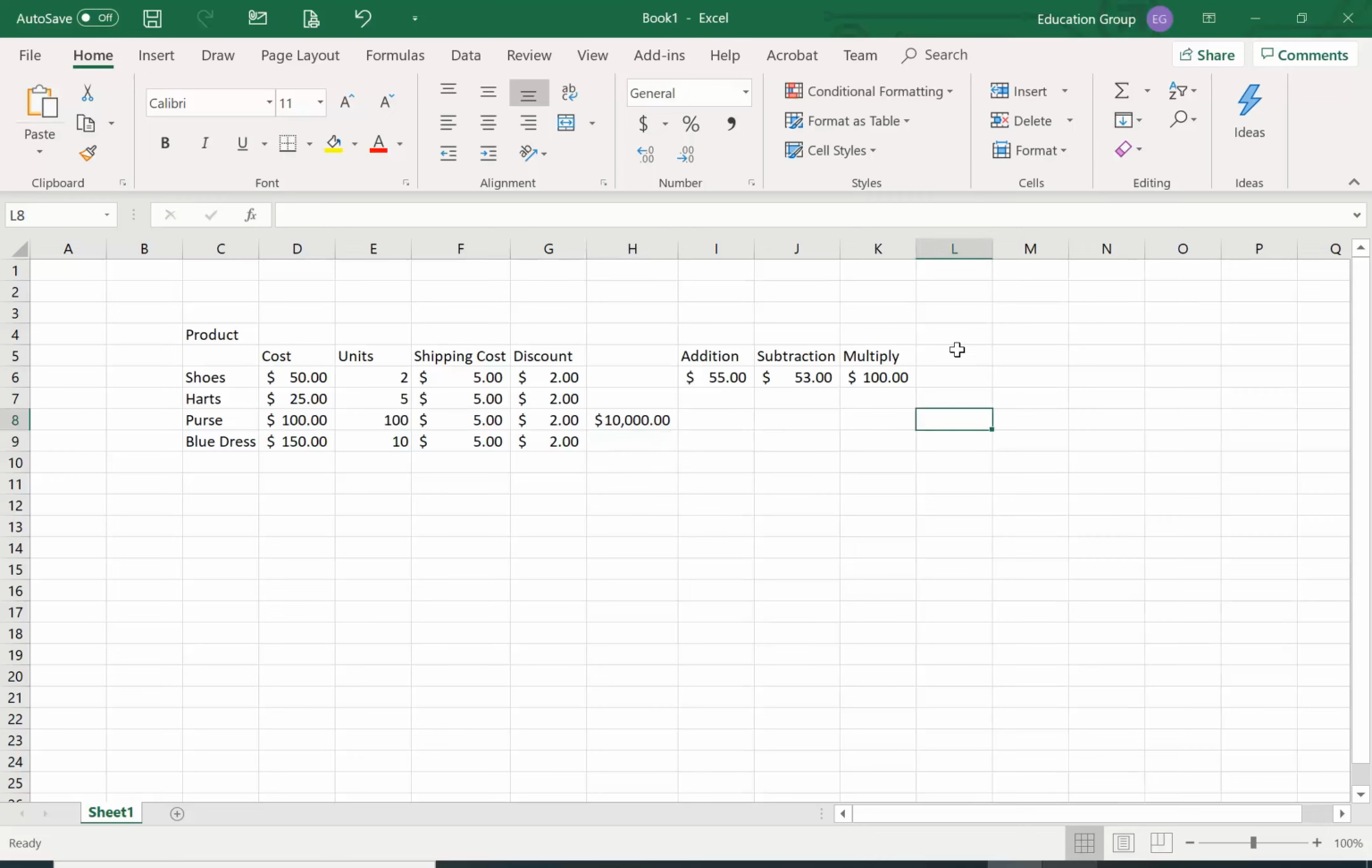But let's just say that I want to know, and we're going to do division here, if I decided to go up on my price, so right now I'm saying I have $10,000 worth of inventory, and I want to know if I go up to $125, how many purses do I need? How many purses can I sell? Do I need to sell 100? Instead of selling 100, I want to still get $10,000. What can I do?